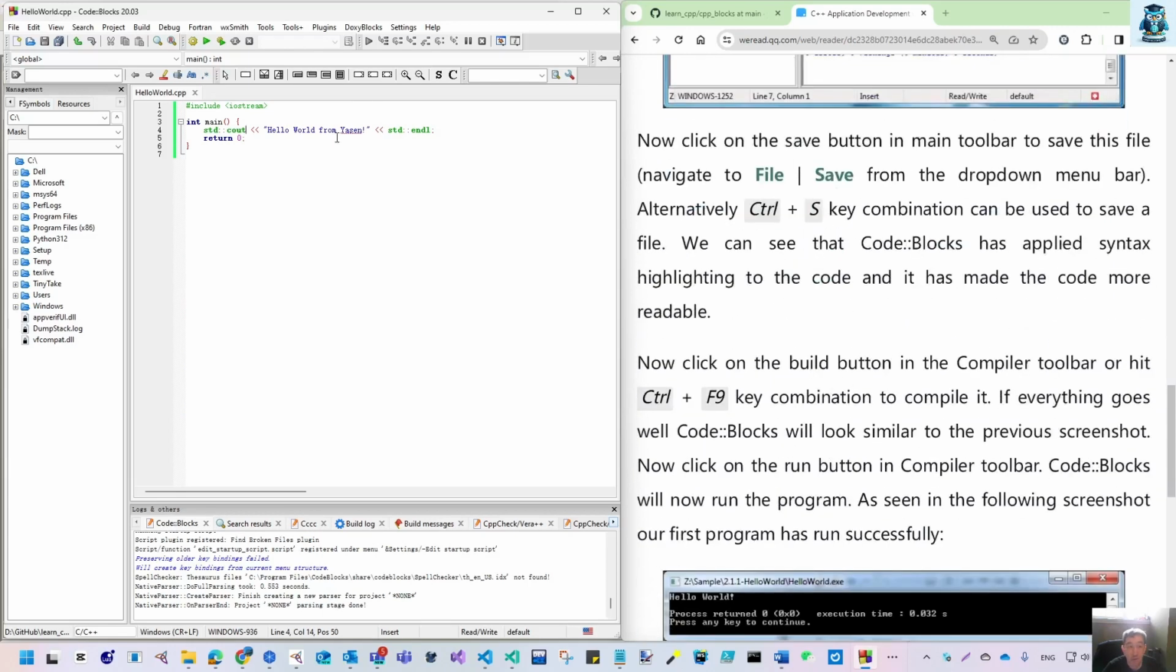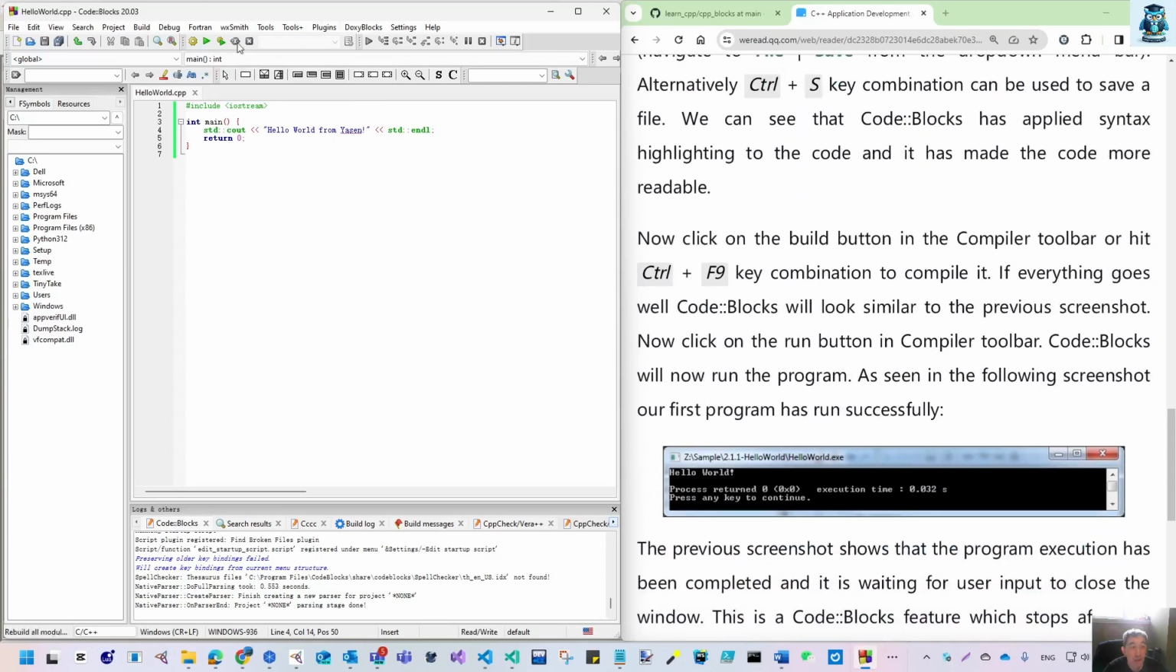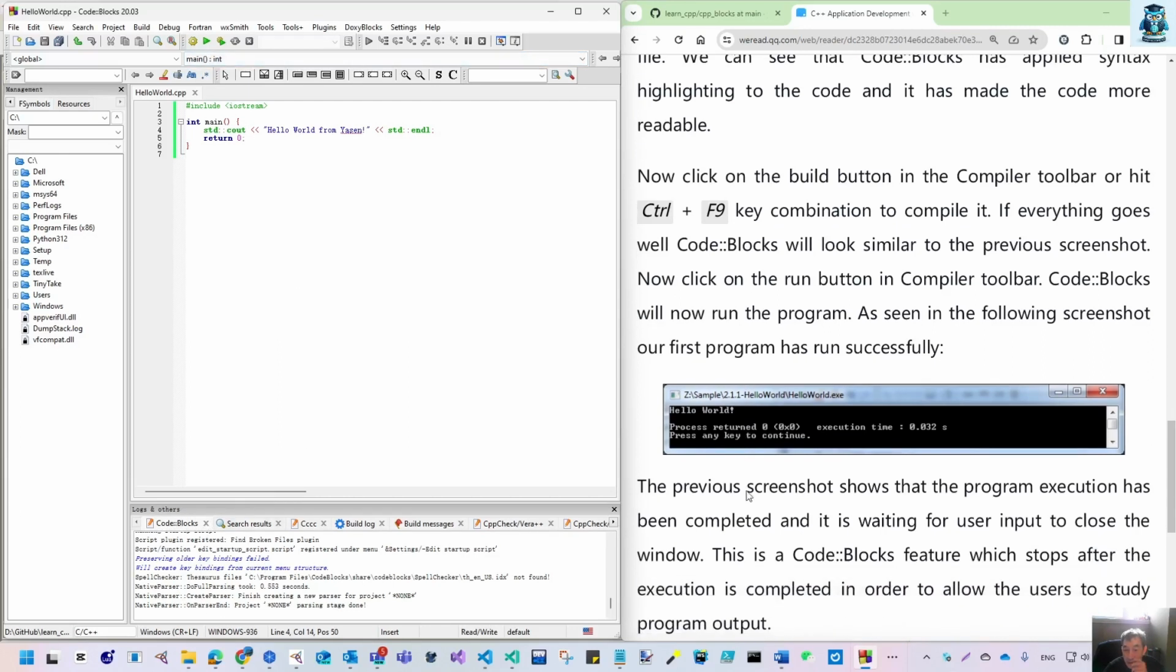So now click the build. Build is here. You see this icon in the compiler toolbar. The build shortcut is Control F9. So we click this. Present alt key binding file, create, unfold. And let's try to run.